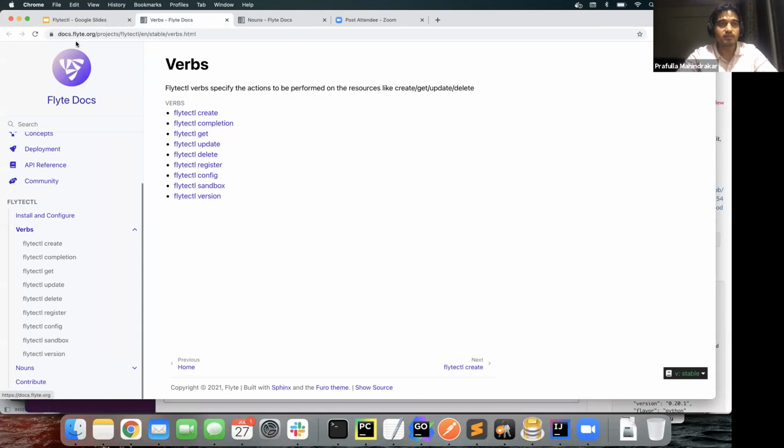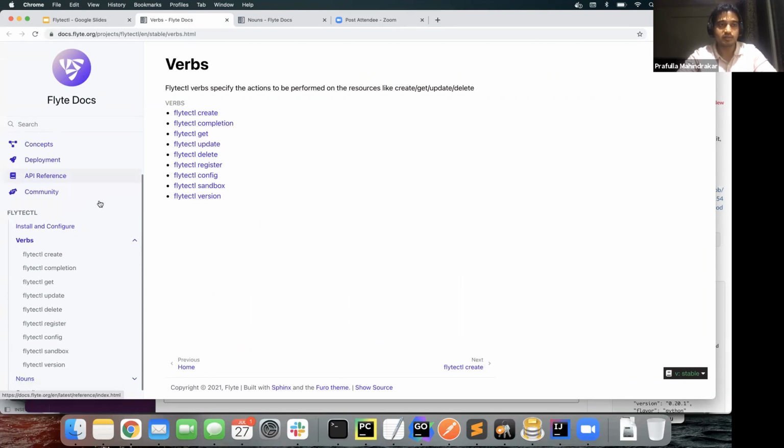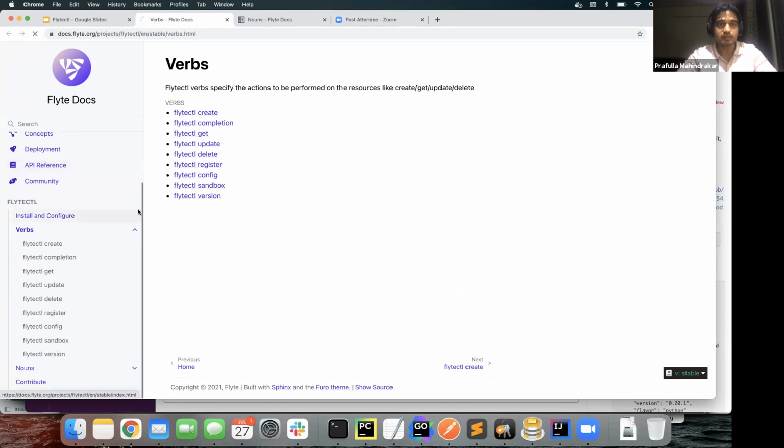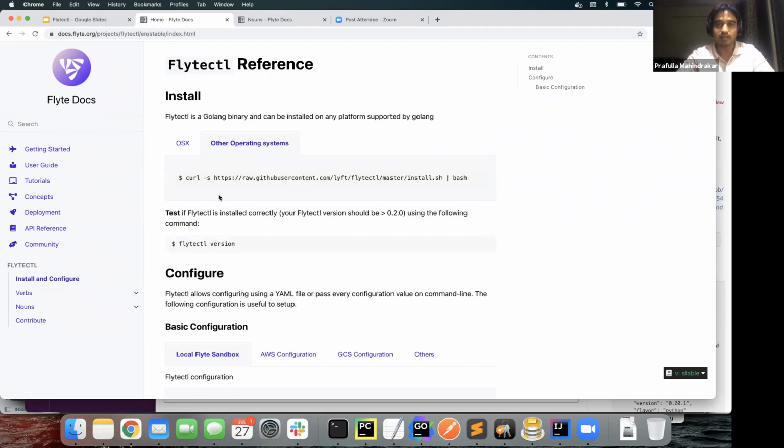So this is docs.flyte.org. Within the API reference, you should be able to see the docs for Flytectl. The install and configure is, as I mentioned, pretty simple to do on OSX. We have to install Flytectl, and the upgrades are also very easy. We're trying to make it much simpler, providing it as part of Flytectl itself, like Flytectl upgrade, that can self-upgrade it.